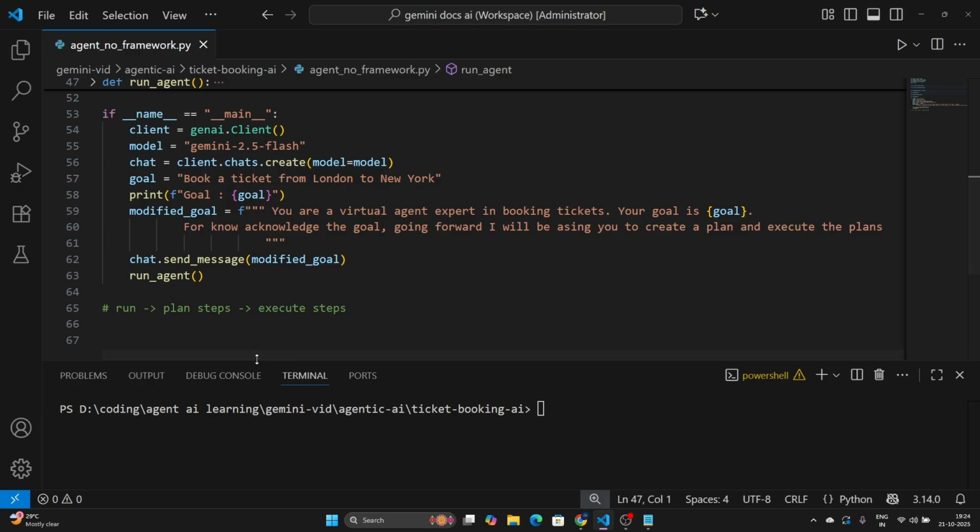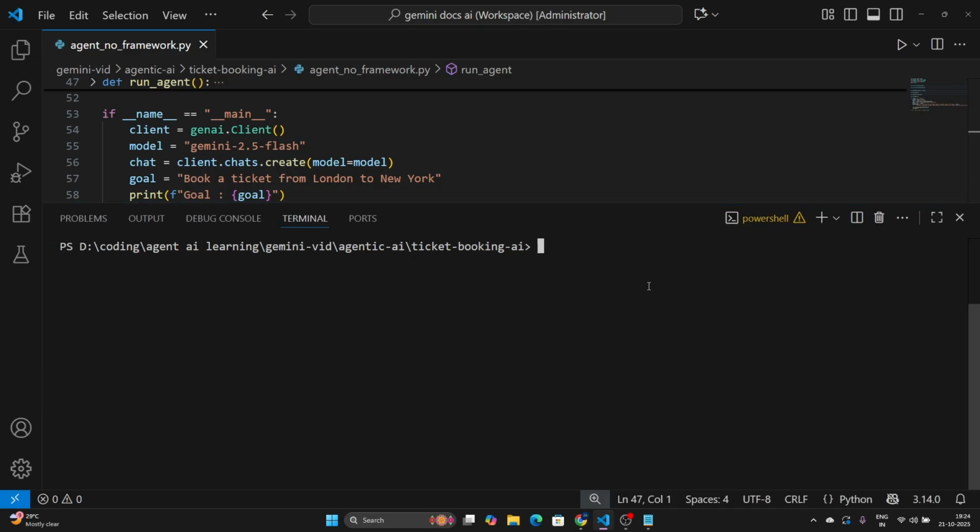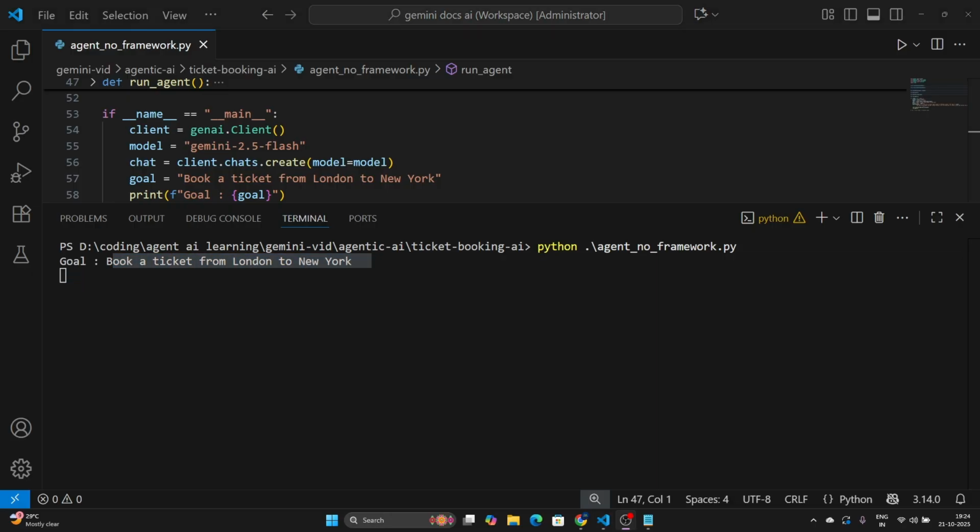I think I can just run the code, and now the ticket booking system is going to book the ticket. This autonomous AI agent is going to do the ticket booking. Let me run the code, wait for some time, and observe the logs here. Our goal is to book a ticket from London to New York. It is looking very similar to what I have shown in the start of the video.